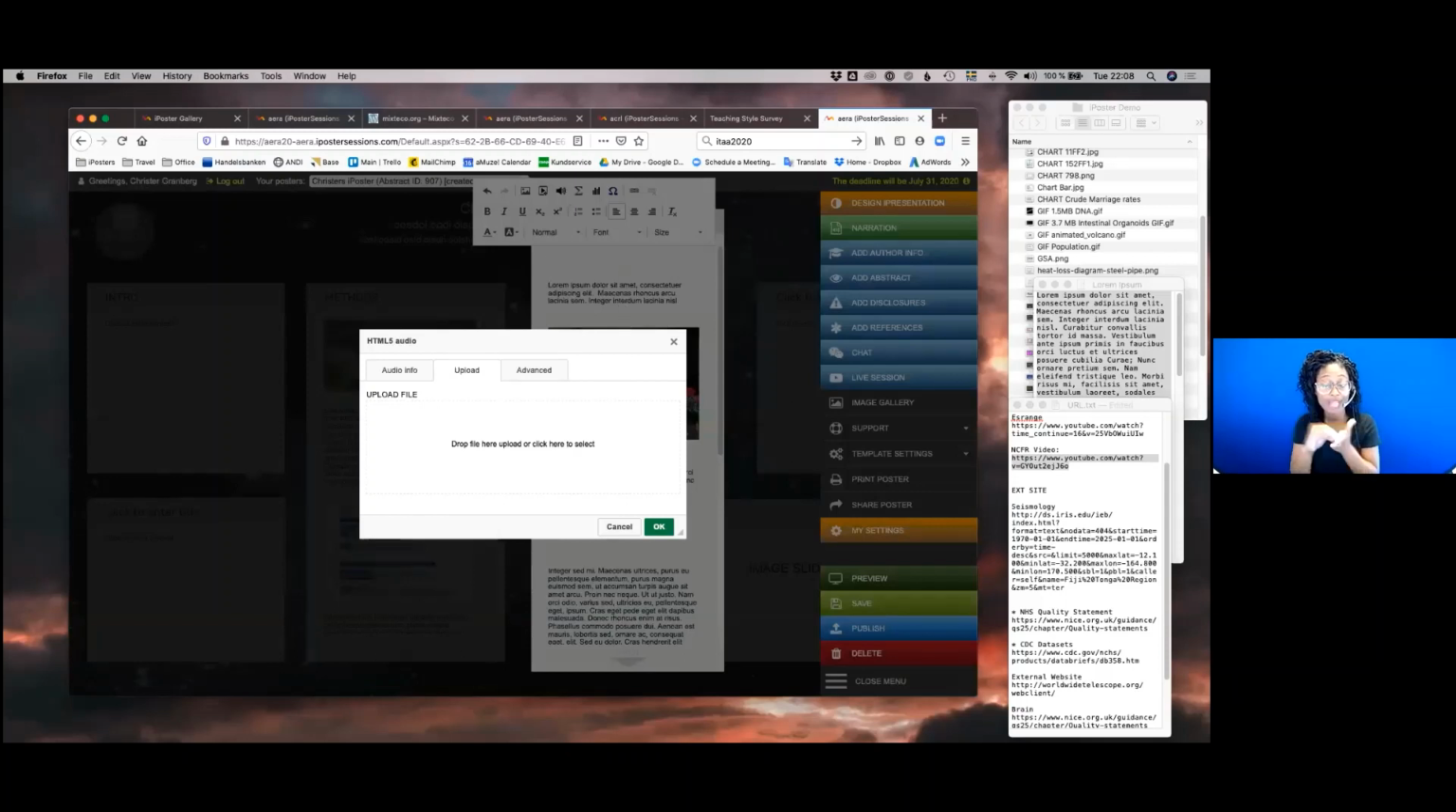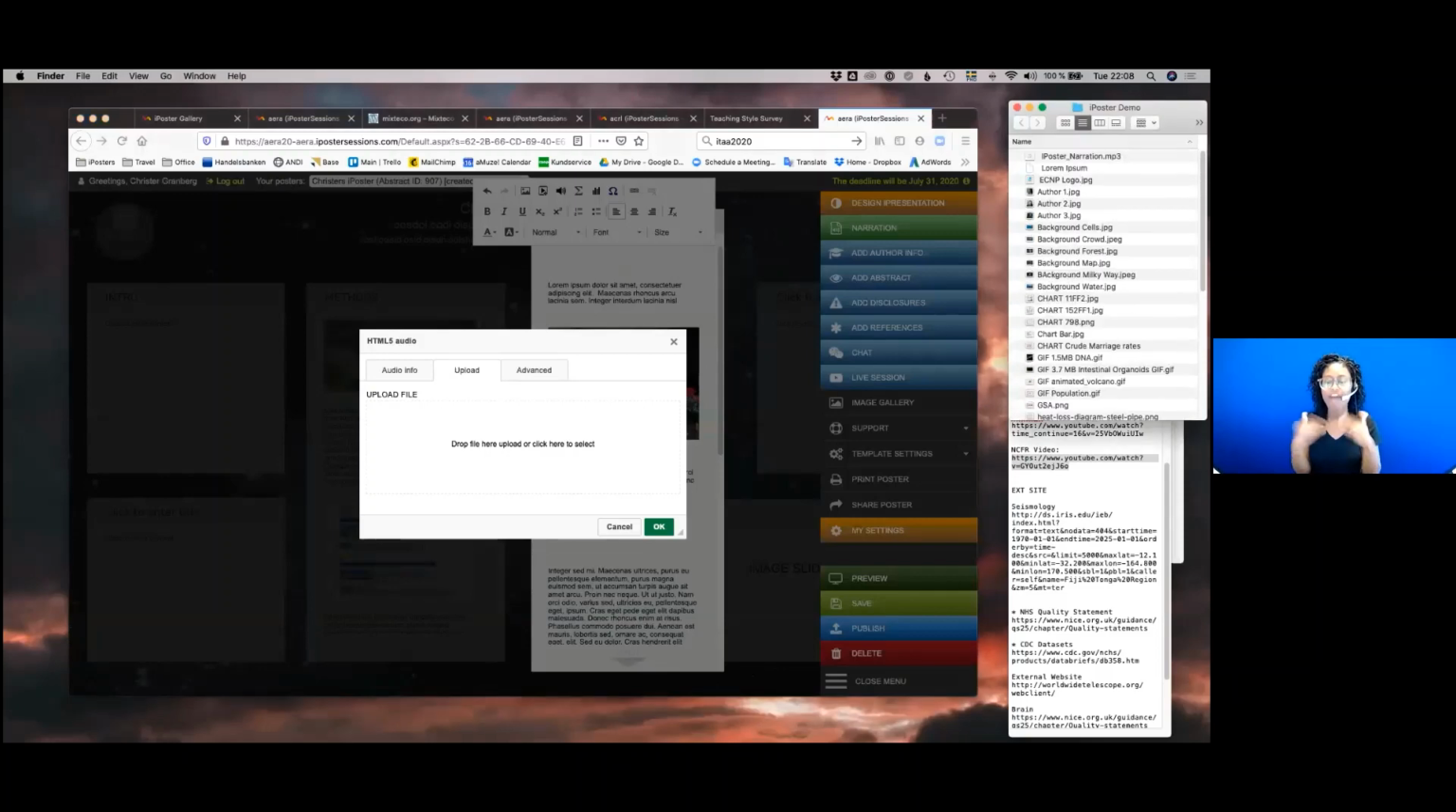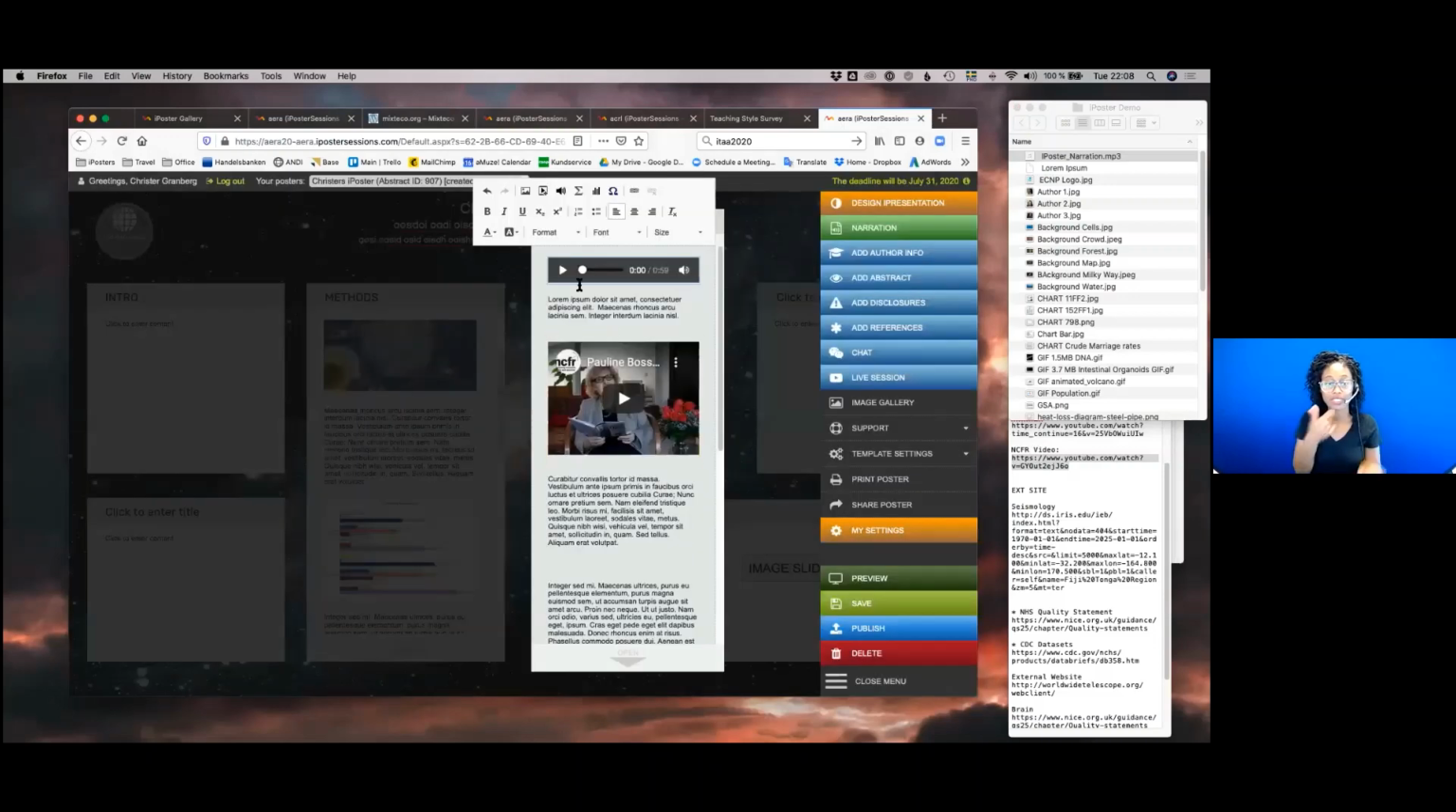But if it is a narration, then most people are doing it on their mobile phones, transferring it to their computers, and then you just drag and drop the audio file. In this case, it is a narration here, and then click OK, and now we have an audio file, a narration up here.